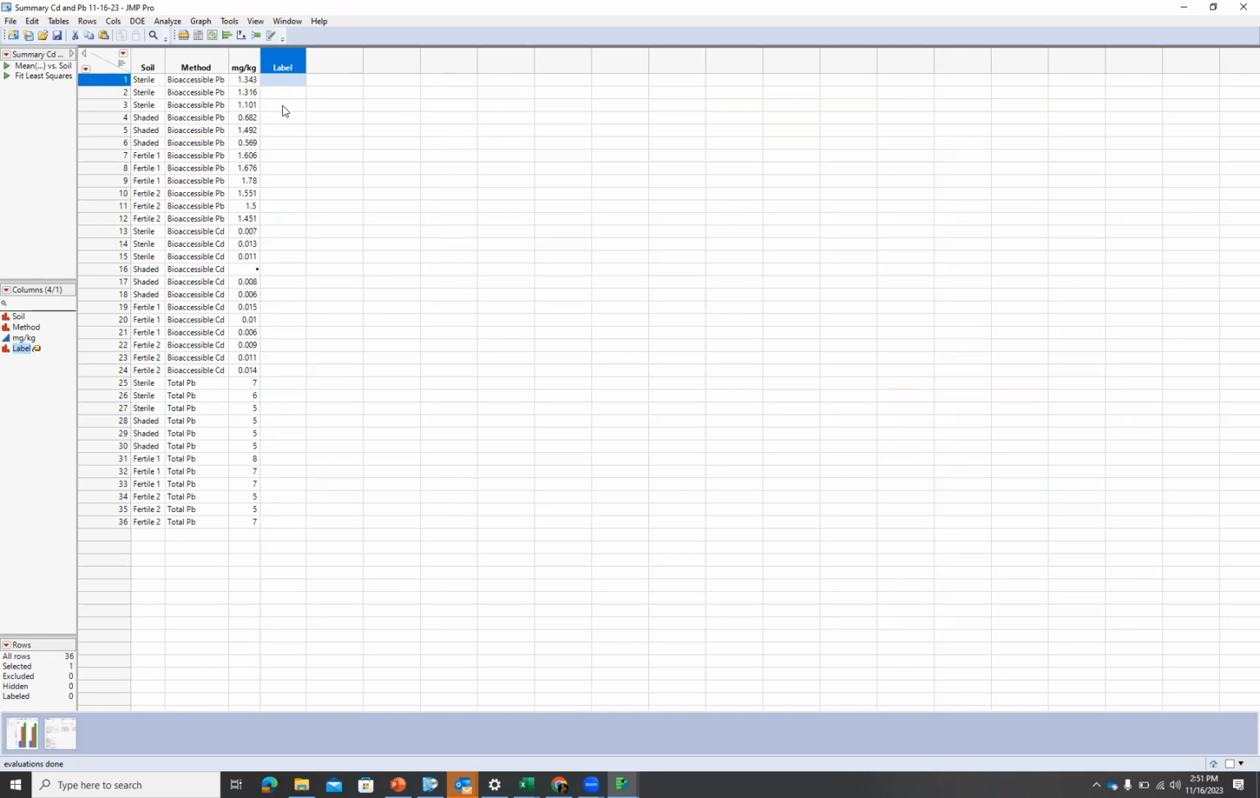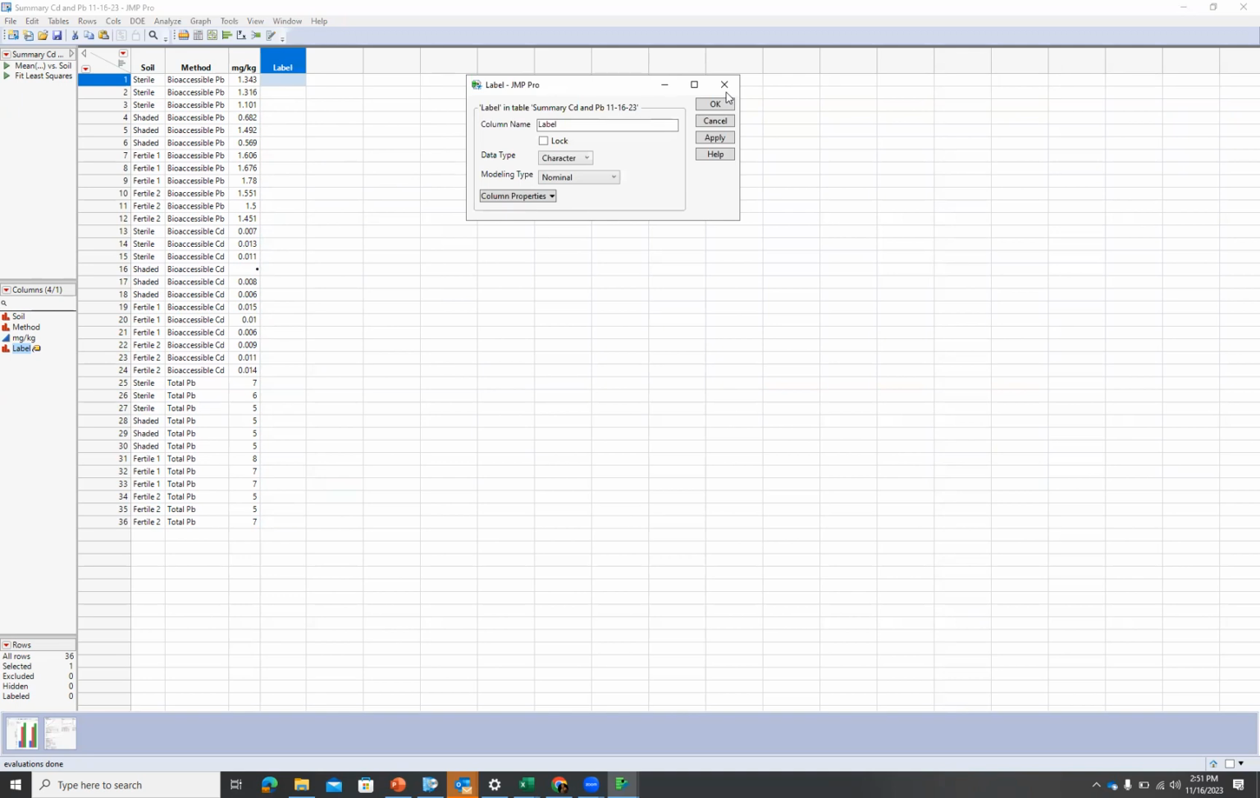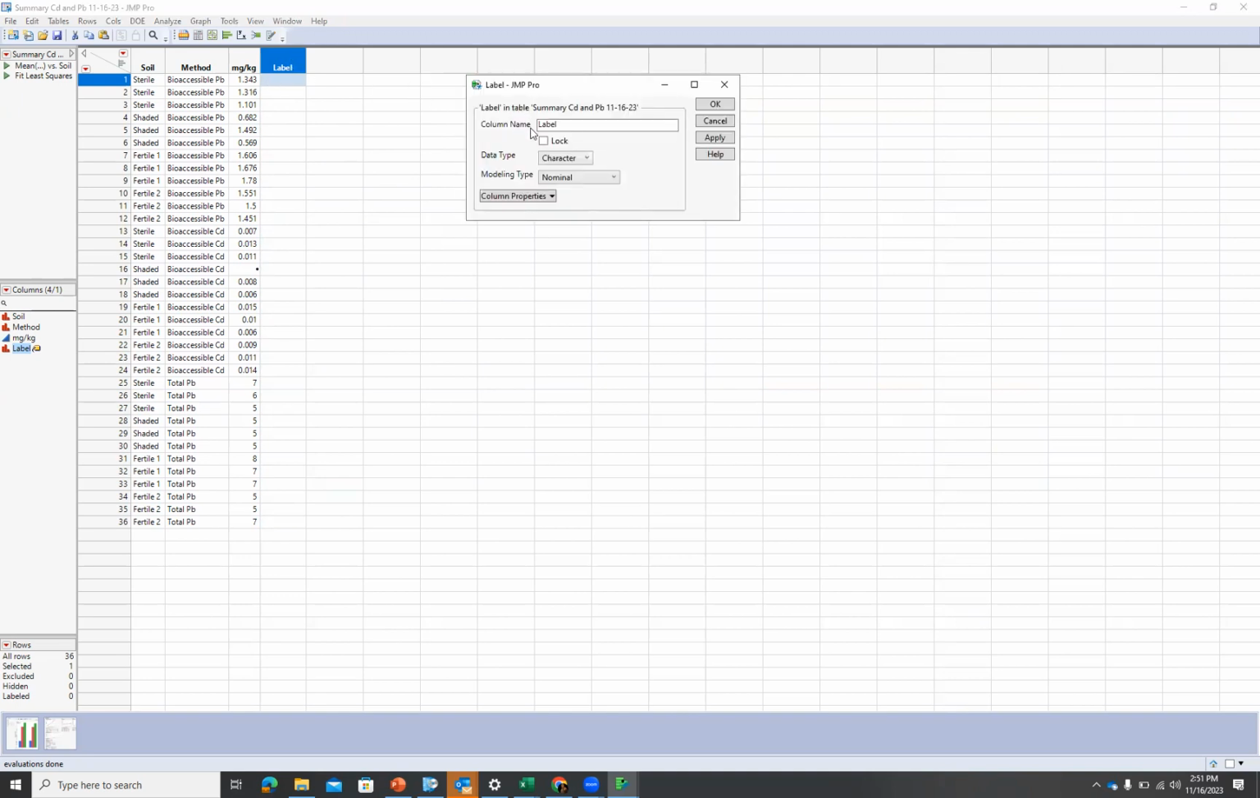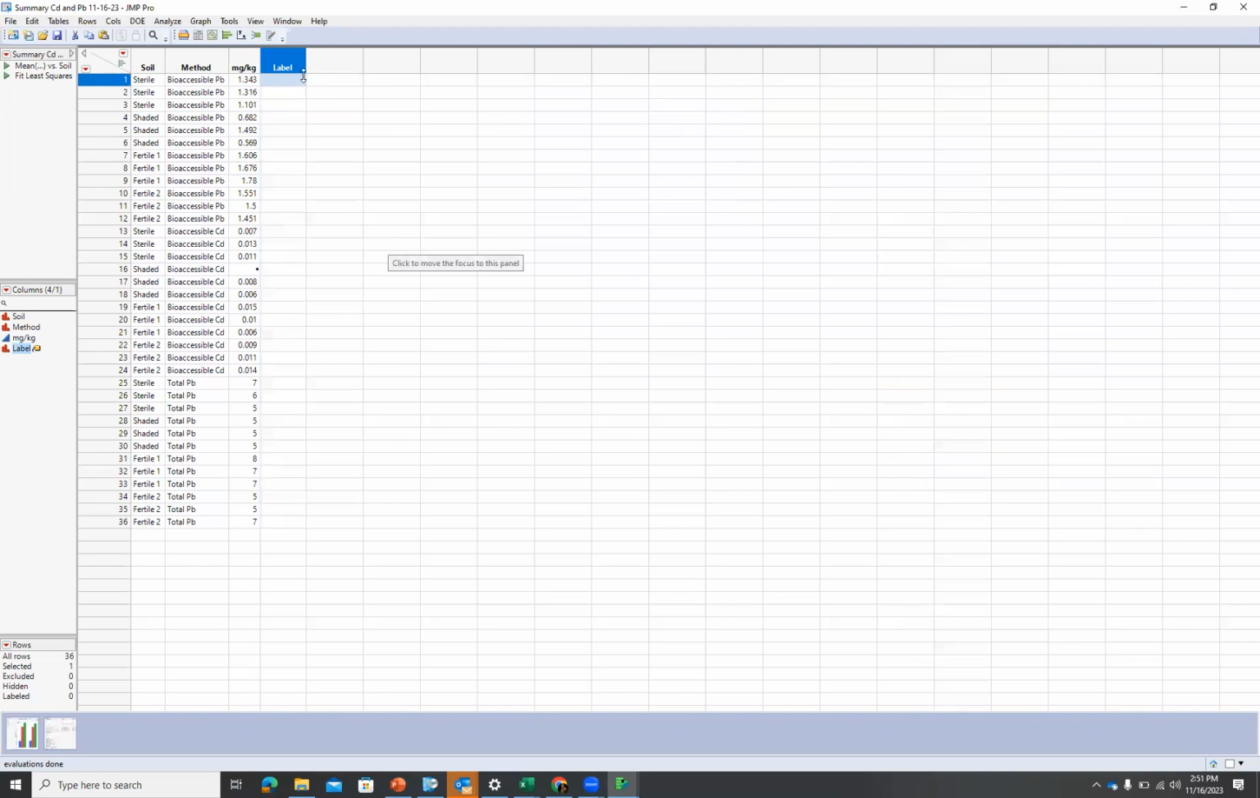You want me to do it again? Okay, so double click on it, and you can change the column name to label. And then where it says data type, you got numeric, character, row state, expression, you want character. So you click character and then click apply, and then okay.